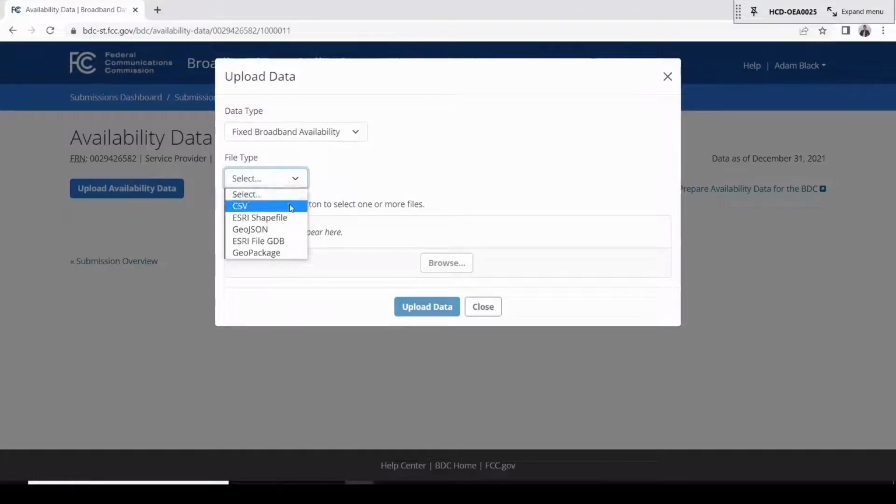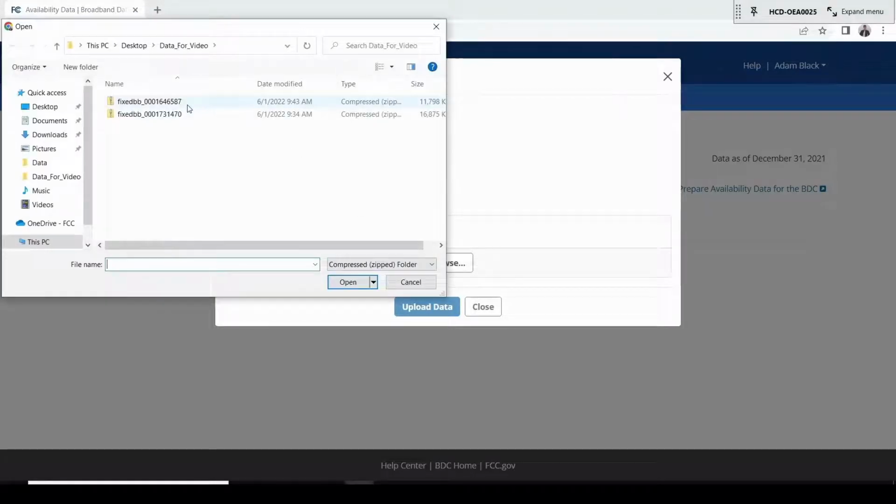You will then be presented with the following file type options once you select your data type: CSV, Esri shapefile, GeoJSON, Esri file GDB, or GeoPackage. Click the Browse button and select the file or files you wish to upload. Then click the Upload Data button.